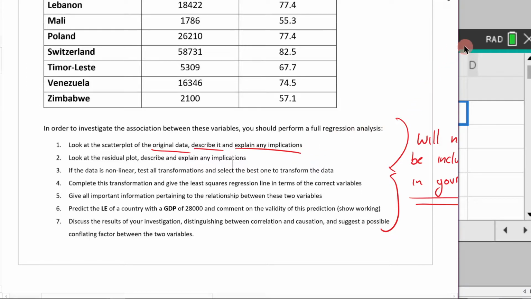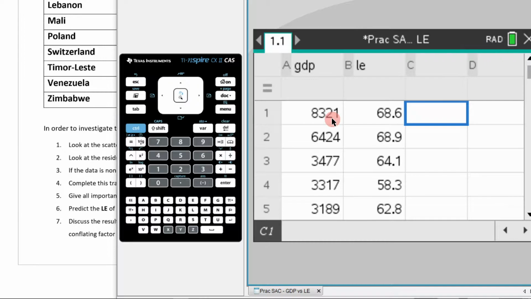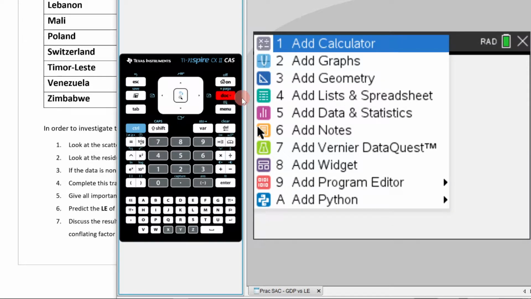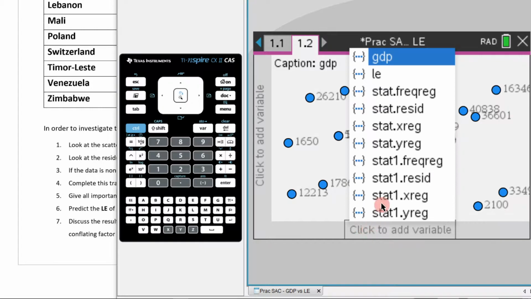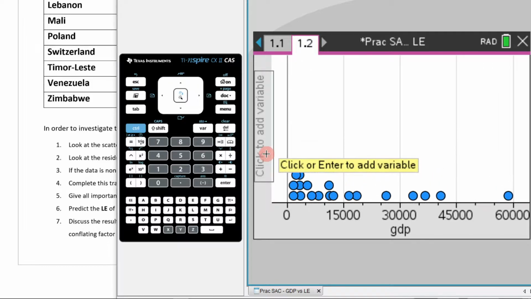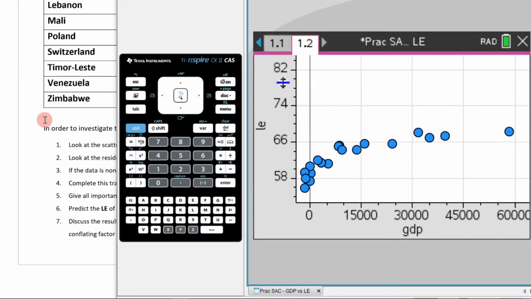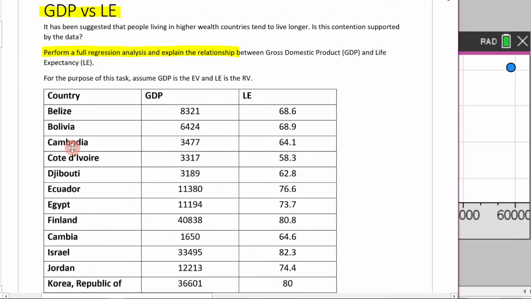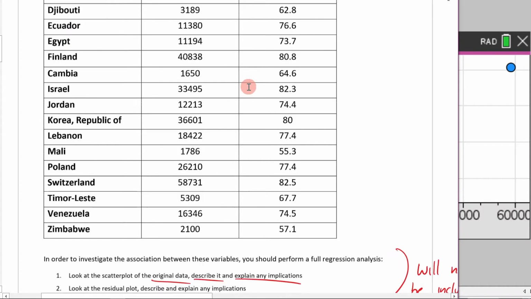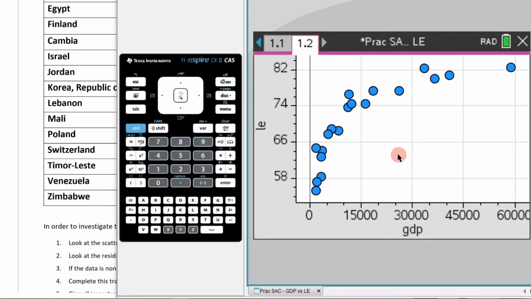So let's come back to our data now and let's create a scatter plot of this. To do that, I'm going to go Control, add doc, add data and statistics. Now, it said at the very beginning that GDP was my explanatory variable and my life expectancy was my response variable. We had to make sure that we were doing that correctly. Now, clearly from looking at this, we can see that this looks non-linear, does it not? It looks non-linear. And that's great. That's something that we're going to comment on and draw out some implications of.